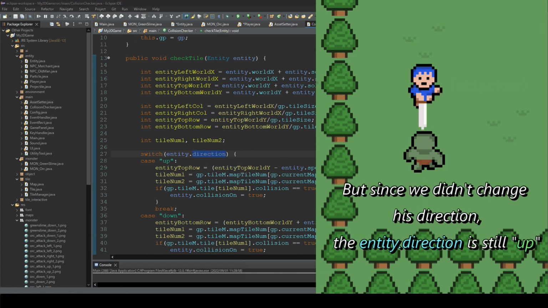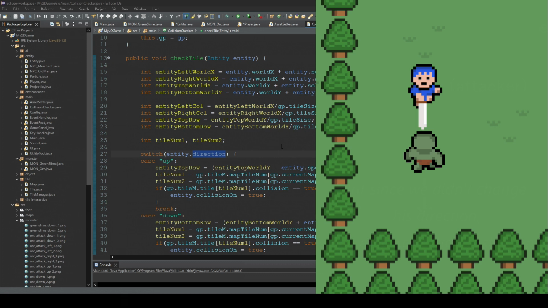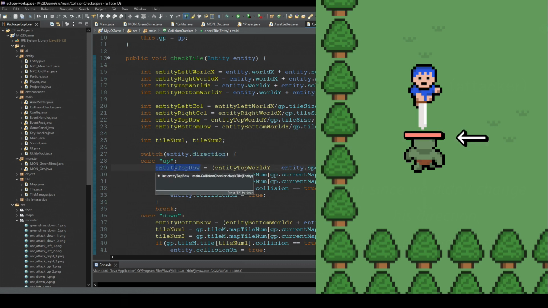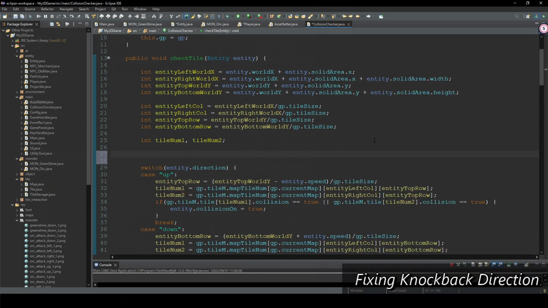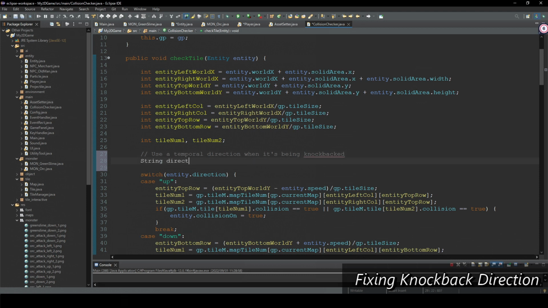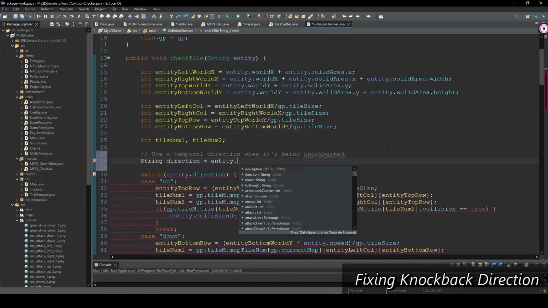But this collision checker still checks the collision assuming his direction is up. So it checks based on this top row, and naturally the collision check becomes inaccurate. Sometimes this entity gets stuck in a solid tile. So we use a temporary direction that we only use during this collision checking phase. String direction. So first we get this entity's current direction.